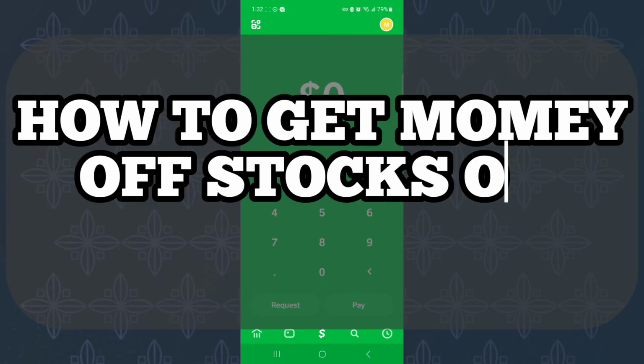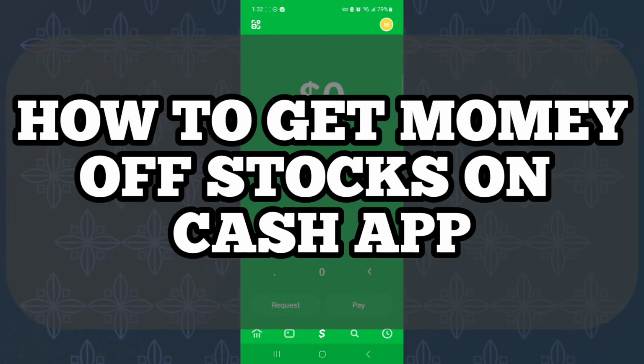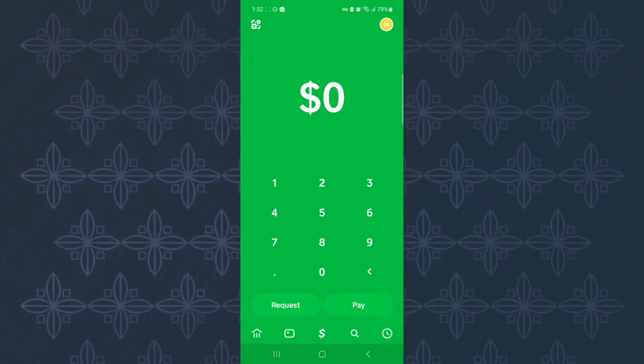How to get money off stocks on Cash App. In this tutorial, I will show you step by step how to get money off stocks on Cash App. First, open or launch the Cash App mobile application just like you can see here.